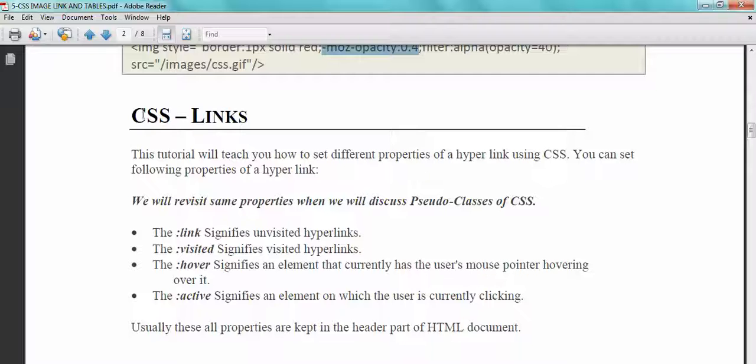So the next section is the CSS link. This tutorial will teach you how to set different properties of hyperlinks using CSS. You can set the following properties of a hyperlink. Normally, when we are talking about HTML, we've already talked about linking in HTML. But right now, this is just talking about certain properties of links in CSS, and how to set the properties.